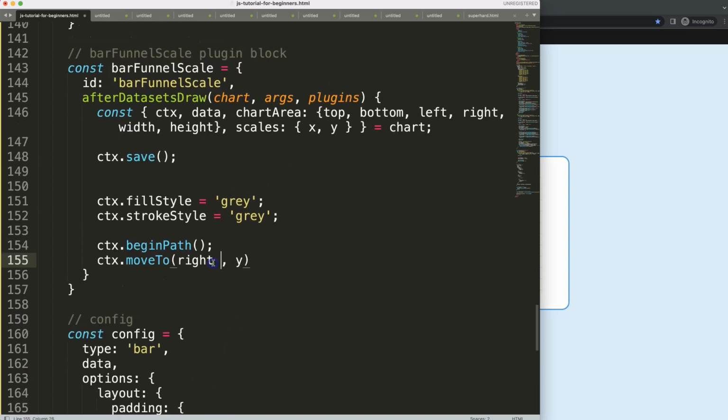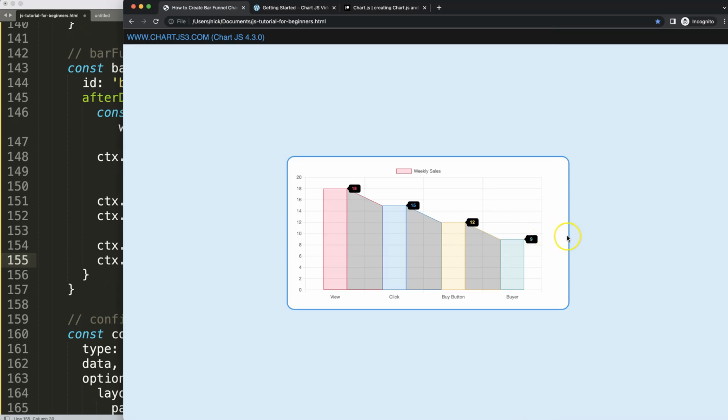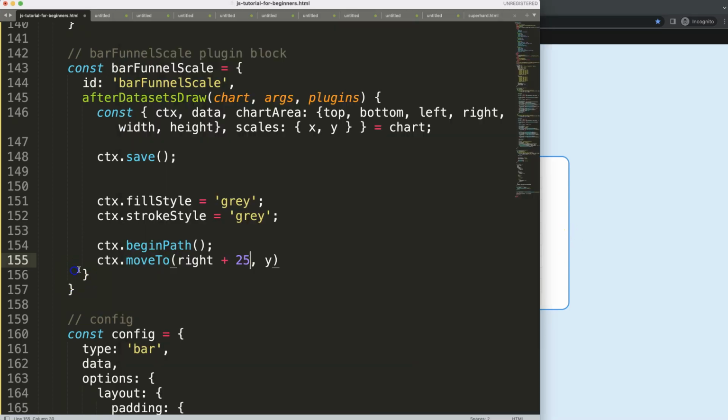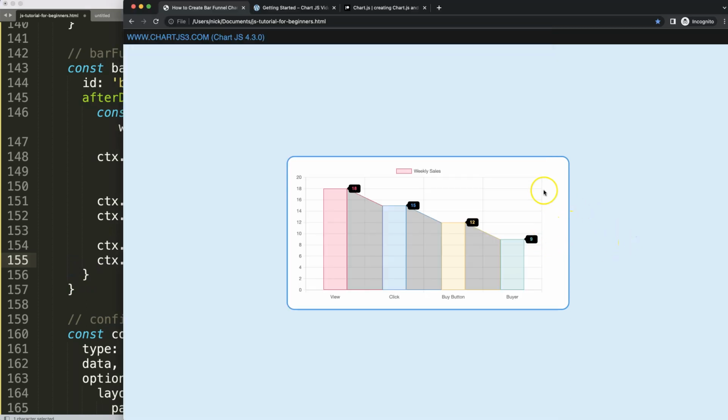So let's say if I want to go halfway, it's plus 25. So here it is, right, plus 25 pixels is somewhere in the middle here. Then what I want to do is, for the y value, I need to figure out how can I figure out this value here?